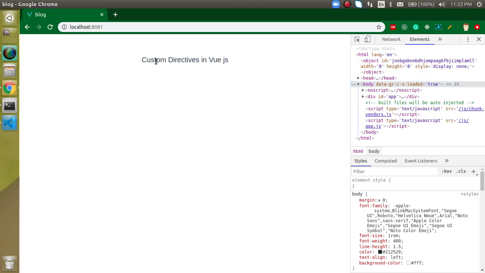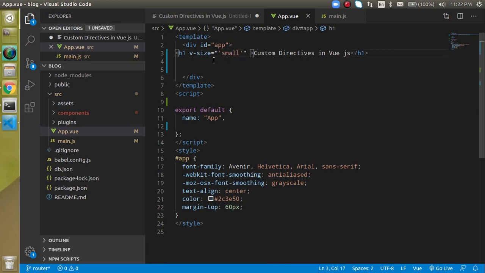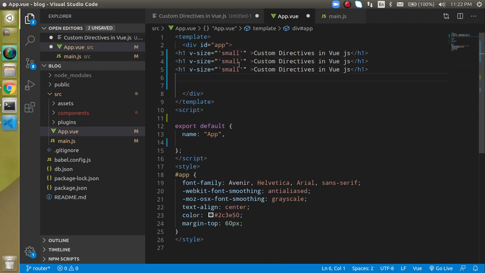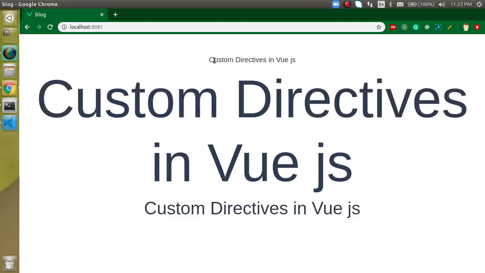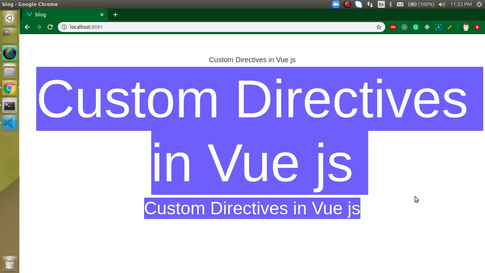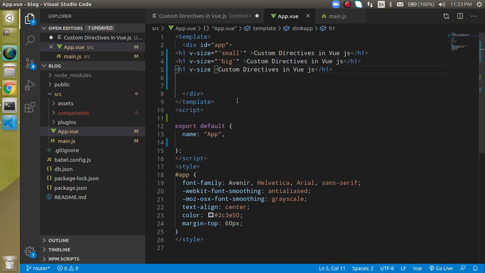So now you can see that the small size is small because this condition is matching here. All right. So I want to make two more conditions. Now I want to make a big, and here I remove all values. Then what is going on? Here you can see that first the small case matches, then big, and then the normal case. All right. So this is the way we can change the style with custom directives, and we can pass the value also.